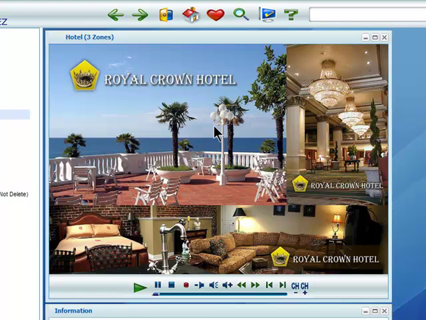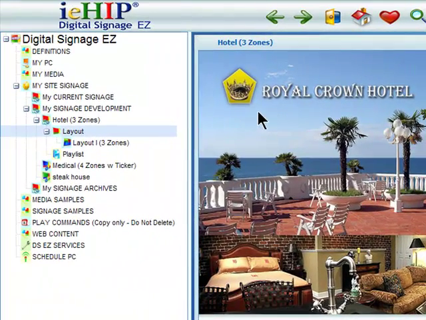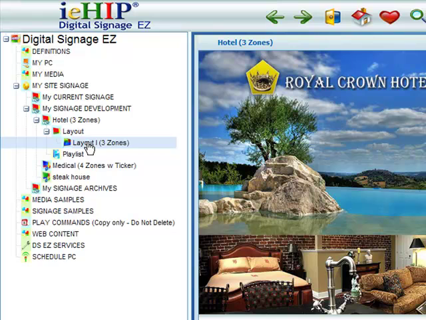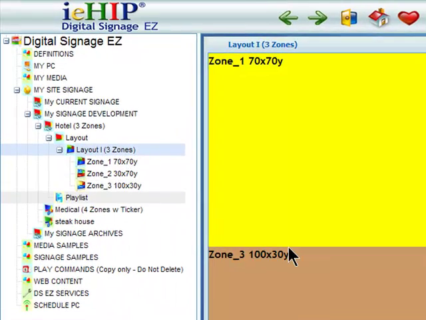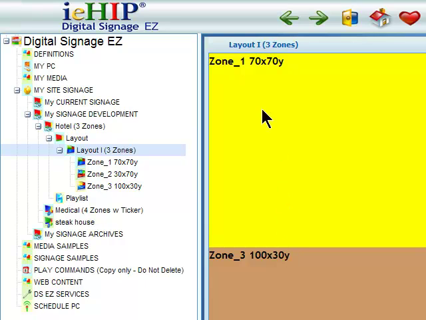Let's get started. We use X and Y axis coordinates to lay out our signage zones. Let's take a look at the zones in this signage. We play our layout folder, and we see zone 1 is 70X, 70Y.